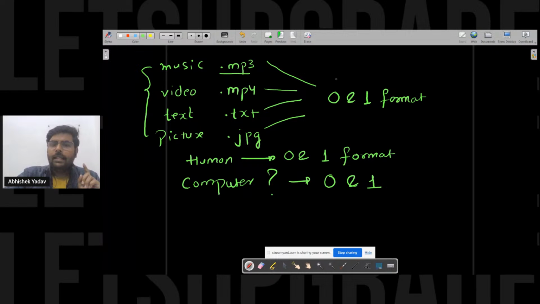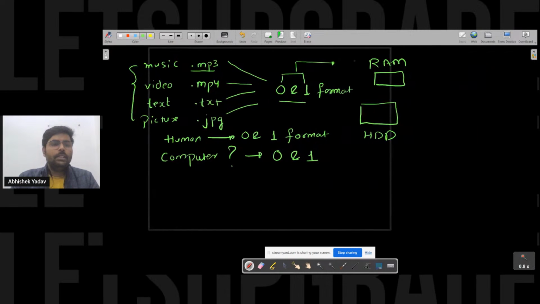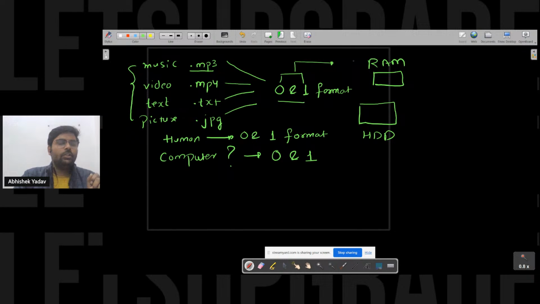And then you will say, hey, what is 0 and 1? 0 and 1 are simply information that is represented in different ways. We will discuss that part, but till now we got the idea: music, video, text, pictures are stored in 0 and 1 format. Then you will say, hey, where does this information get stored? Can you guys write in the chat: in the hard disk or in the RAM? Please write in the chat. Where do your music file, video file, text file, picture file get stored?